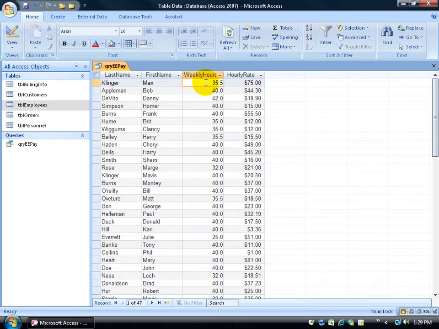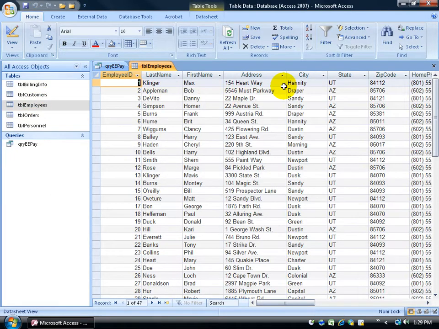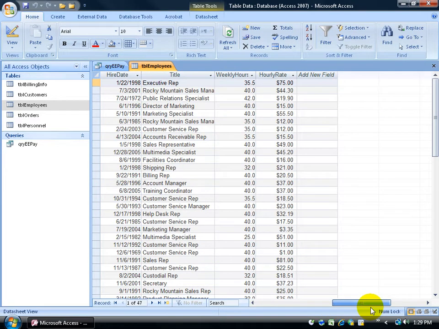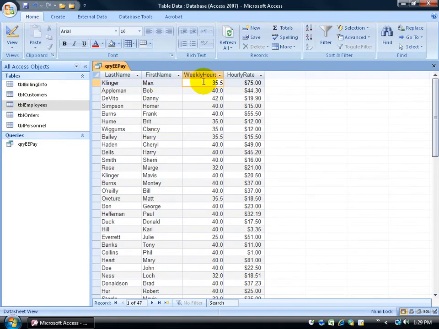So it should update the employee, Max Klinger, in the employees table. Double click, open it up. Here we go, Max Klinger. Again, we're talking about the efficiency, where in the employees table I have to scroll all the way over to the right to be able to find out he's at 35.5. So if I go ahead and right click and close out of the table, and I say no, you're now 40.0 hours, and Shift Enter saves it, well, it's also updating the employees table as well.